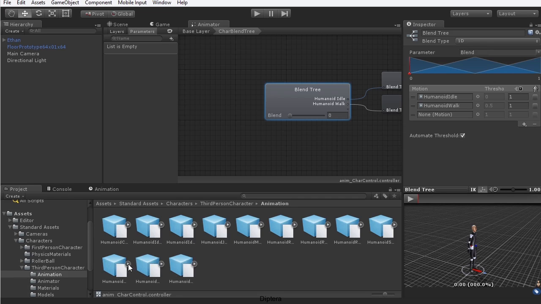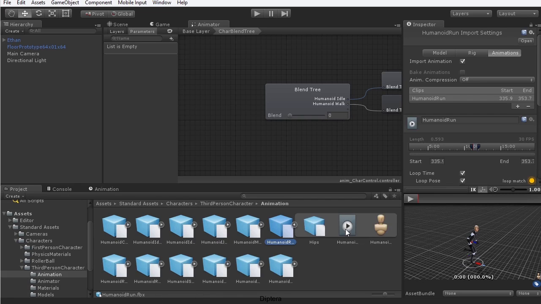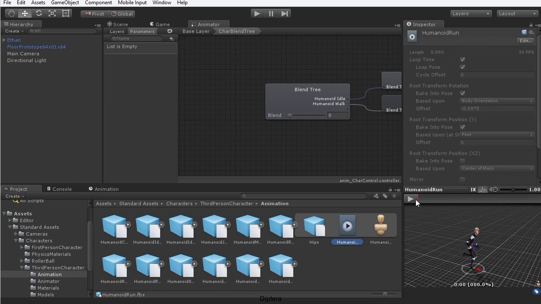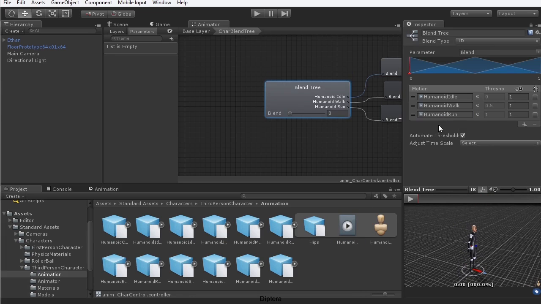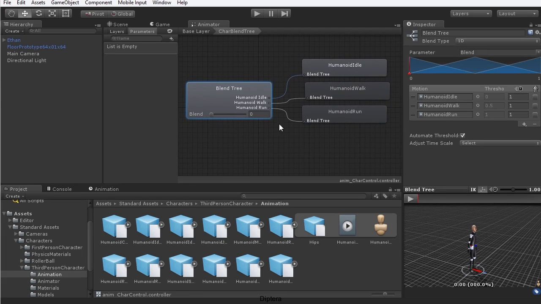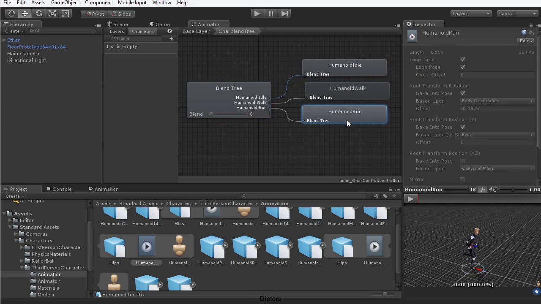And finally, I'm going to find the character run state. I'm going to select this model here, and notice this is humanoid run.fbx. And if I expand that and select the run animation, again, I can preview that and see the character running here. So I'm going to pause that, select the blend tree again, and drag and drop the run state into the third motion field. So if I have a look at this in the animator graph here, you can see we have the idle animation, the walk animation, and the run animation.